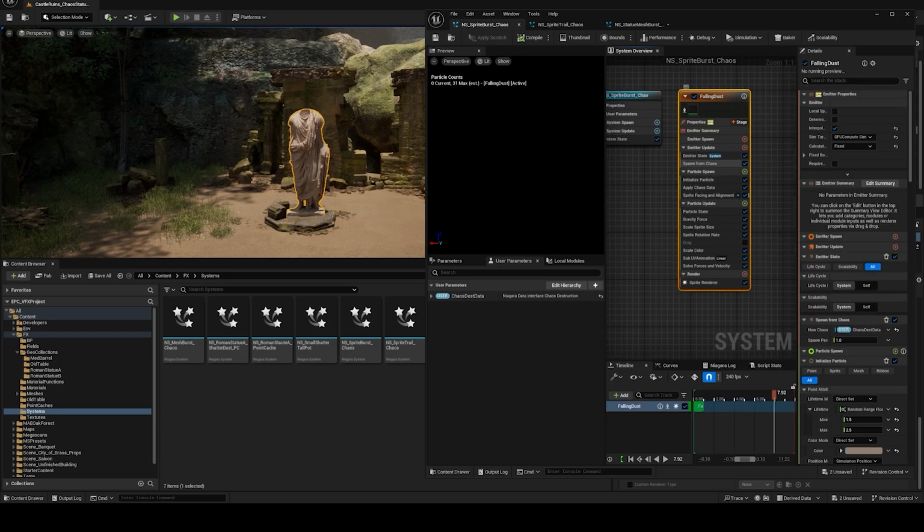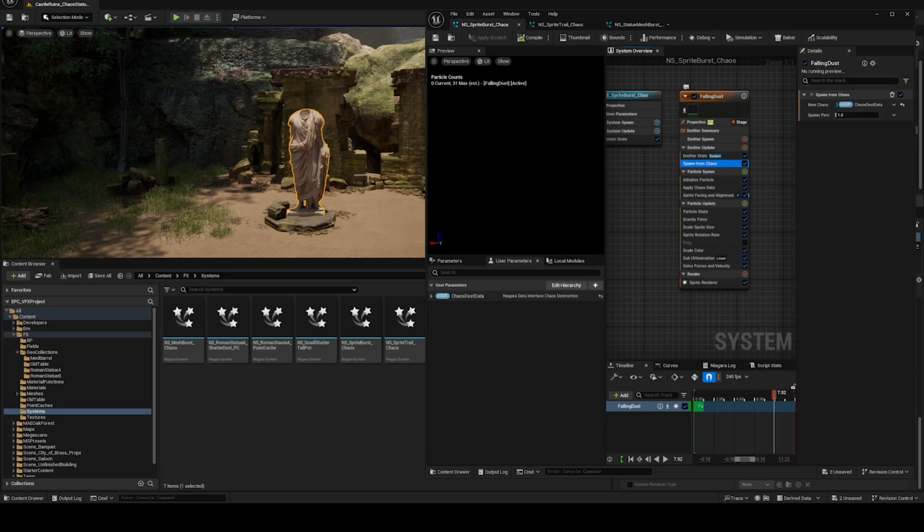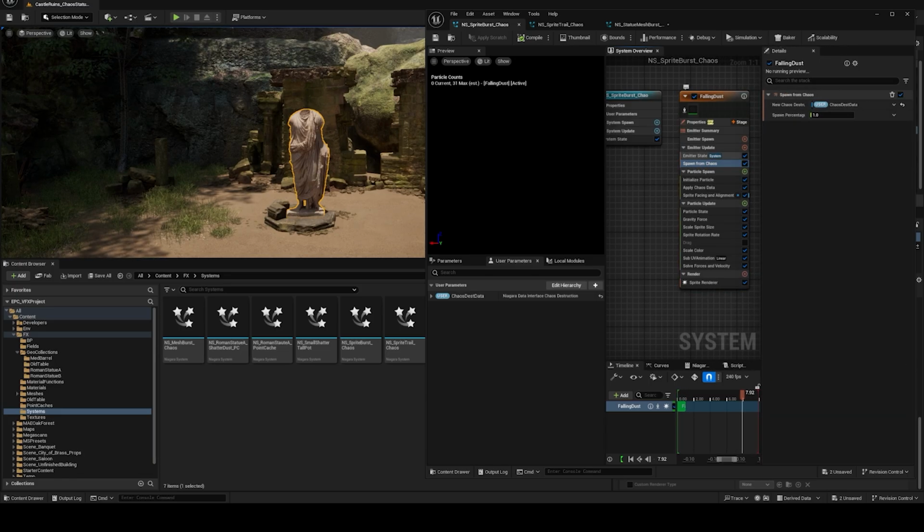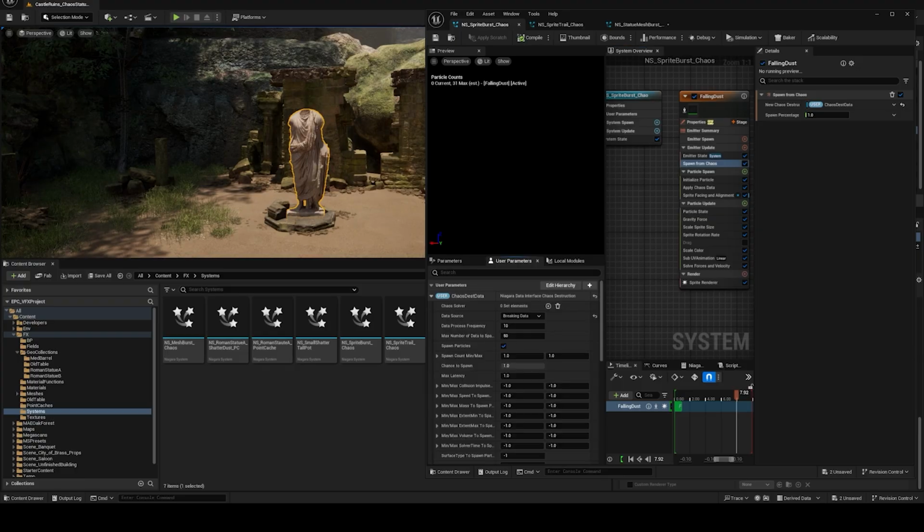When we create our particles, we're going to include a spawn from chaos in the emitter update, and then apply chaos data in the particle spawn. And in each of these, in the spawn from chaos, we're going to use the parameter we defined for our chaos destruction data.